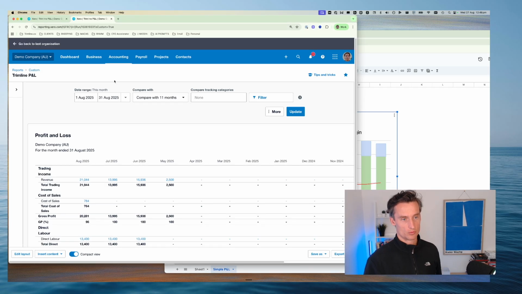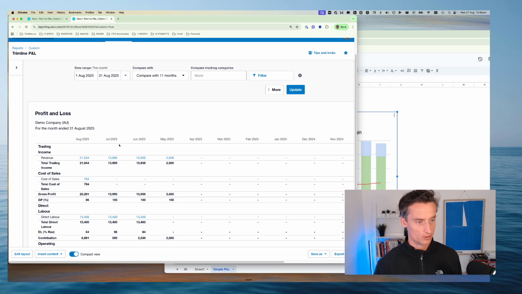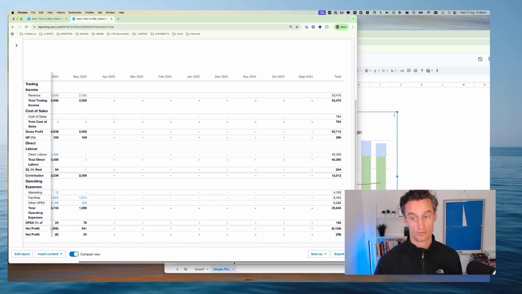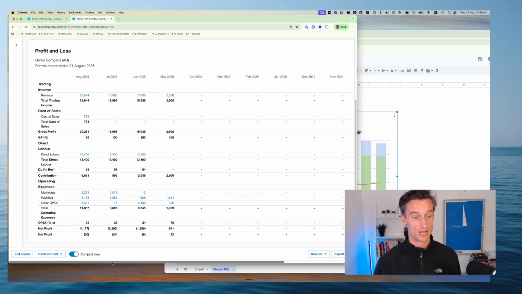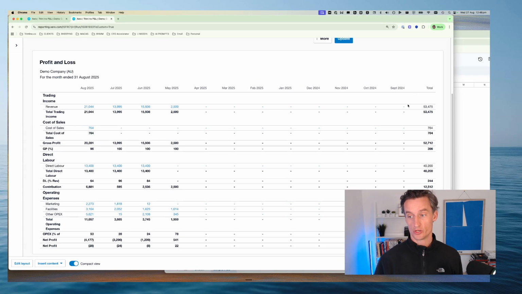You've saved the custom report. Next time you go into Xero, you can go to accounting, Trimline P&L, and you'll have your profit and loss with the simplified headings. You've got common sizing built in. You've got a total stretching back for 12 months. So, this month or last month compared with 11 periods gives you that analysis. So you can see how you're doing on a 12-month basis and also see how you're trending.